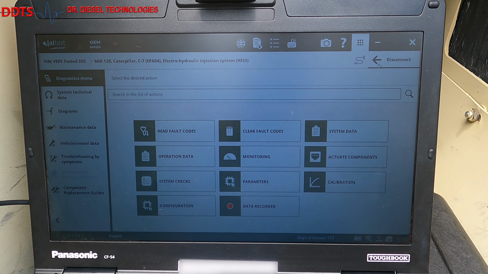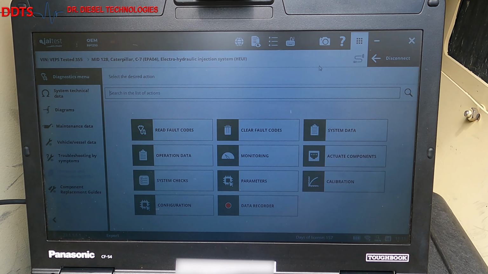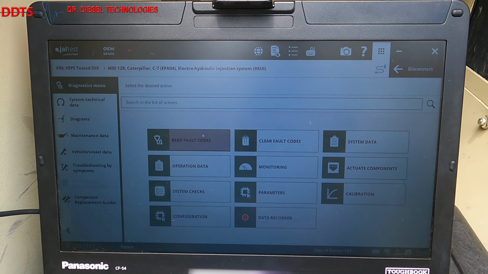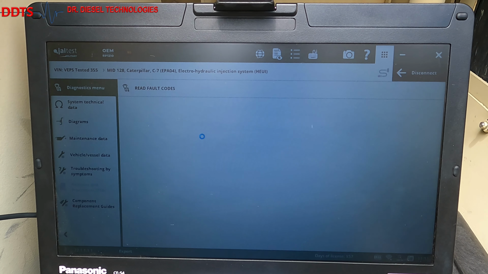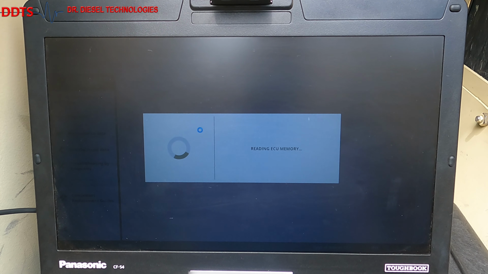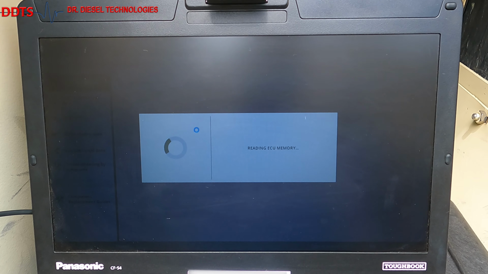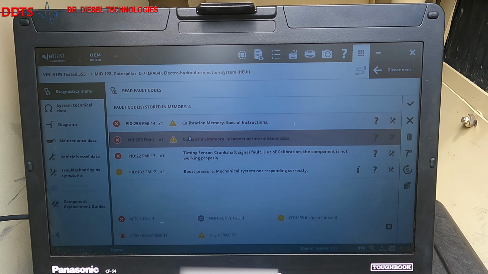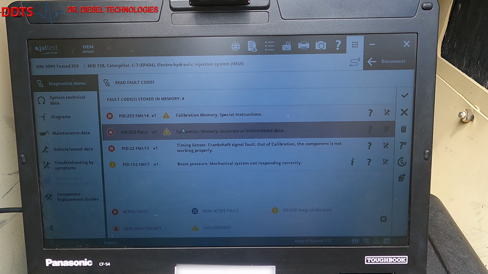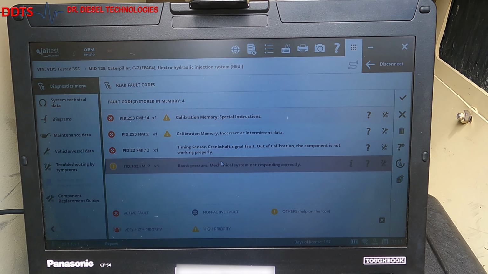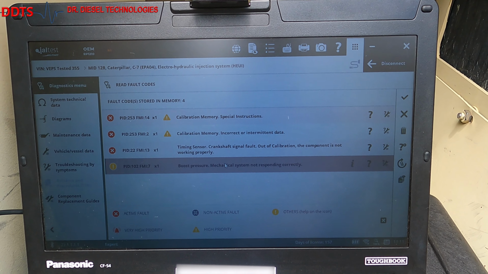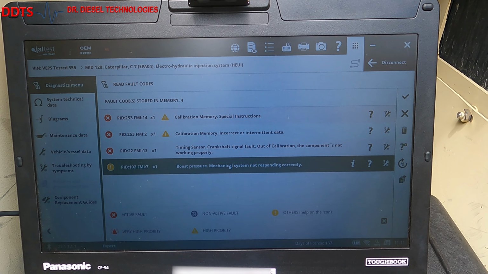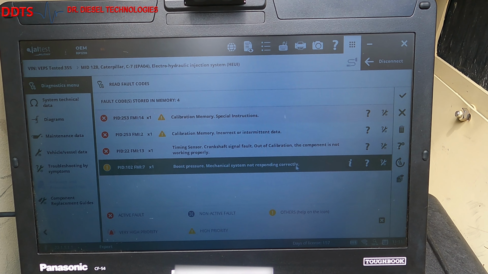And we'll just start from our left to right. We'll go ahead and read the fault codes. And there you go. We have quite a bit of fault codes. Let's take a look at some of these performance fault codes. I want to take a look at the boost pressure mechanical system not responding correctly.